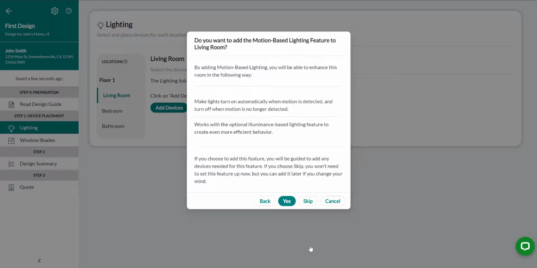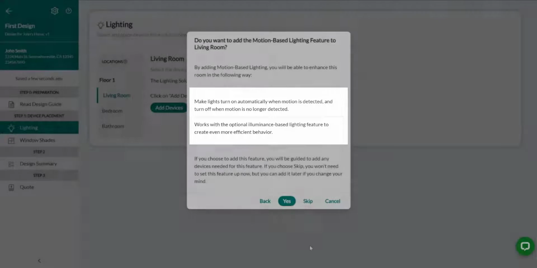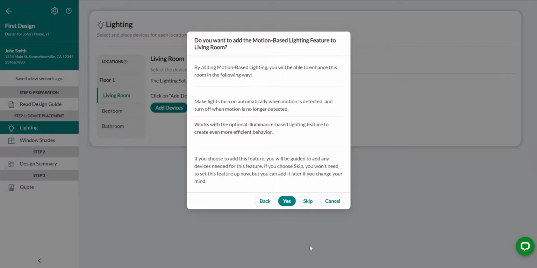Then, Devicebook asks if we want motion-based lighting in this room. We can see the description of the feature here. If this feature is enabled in this room, lights in the room can turn on automatically when someone enters the room, and turn off when the room is empty. Our client did indeed request this feature for the living room, so we click Yes.